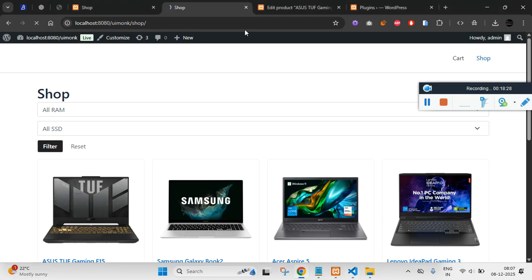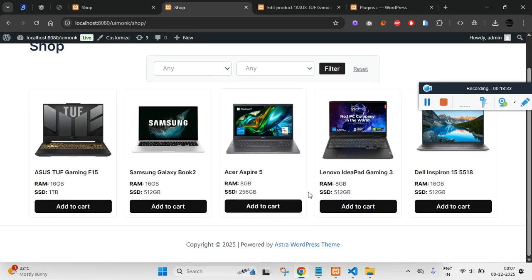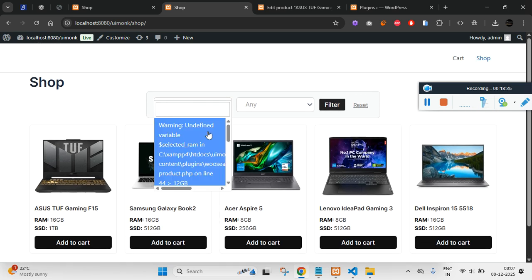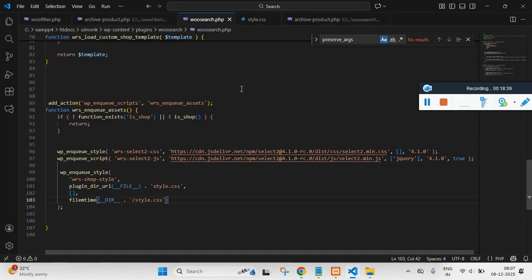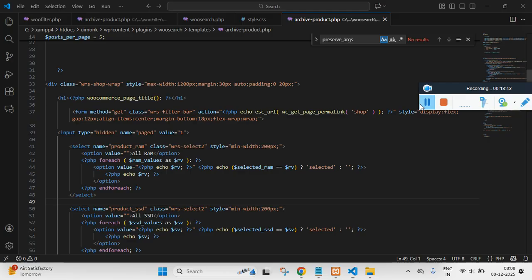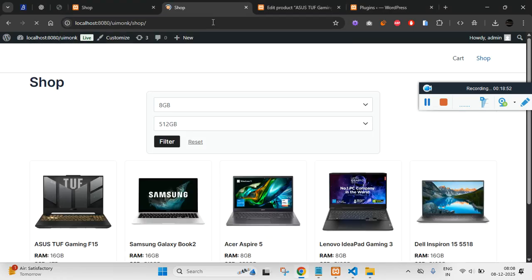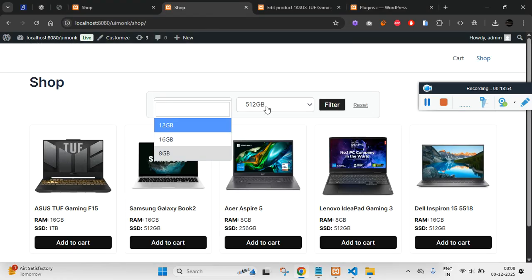Now if I refresh, you'll find the page got styled. As of now it's not showing the products, we'll work on it. Now let me just remove the selected RAM so that we can see the values. So you got it, right?